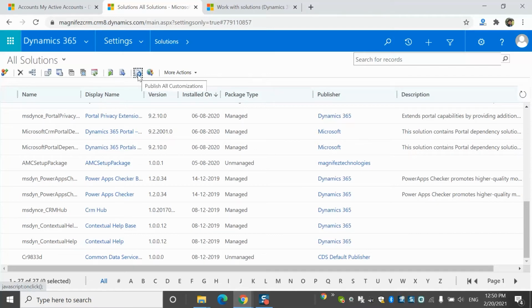So once you make changes to any of the components or solution, if you want to make it available to every user of the system, you can publish all customization, and finally you can get solution from marketplace. Microsoft has a marketplace for Dynamics 365 and related components, so you can purchase anything from here.